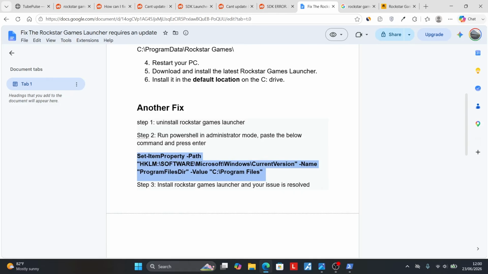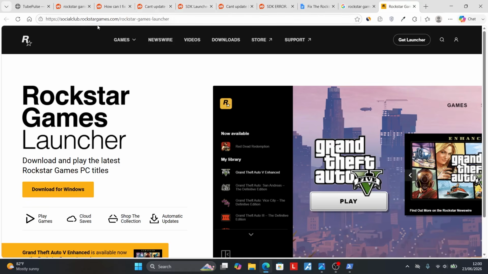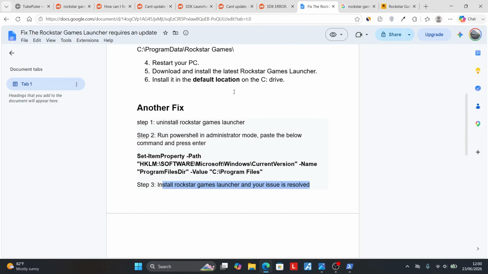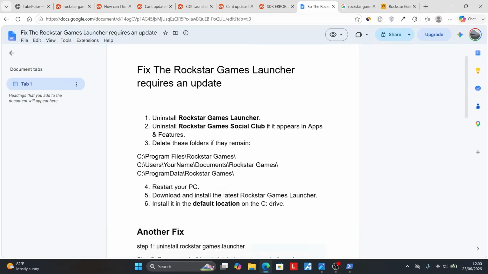After running this command, now the next step is install Rockstar Games Launcher and your issue is resolved. So the next step, which is step 3, you'll have to install the Rockstar Games Launcher by going to this page here, which the link will also be available in the description of this video. Just download the latest Rockstar Games Launcher, install it on your PC, and choose the default location, which will be the C drive, and the issue should just be resolved.